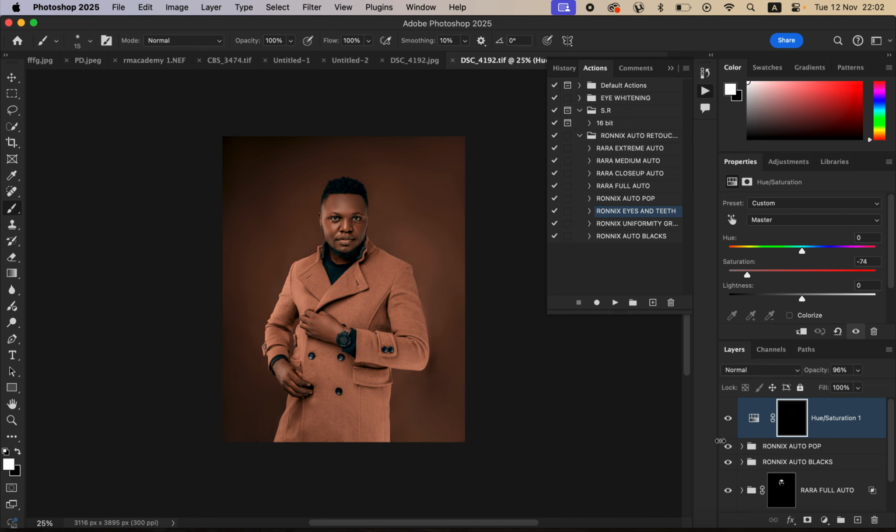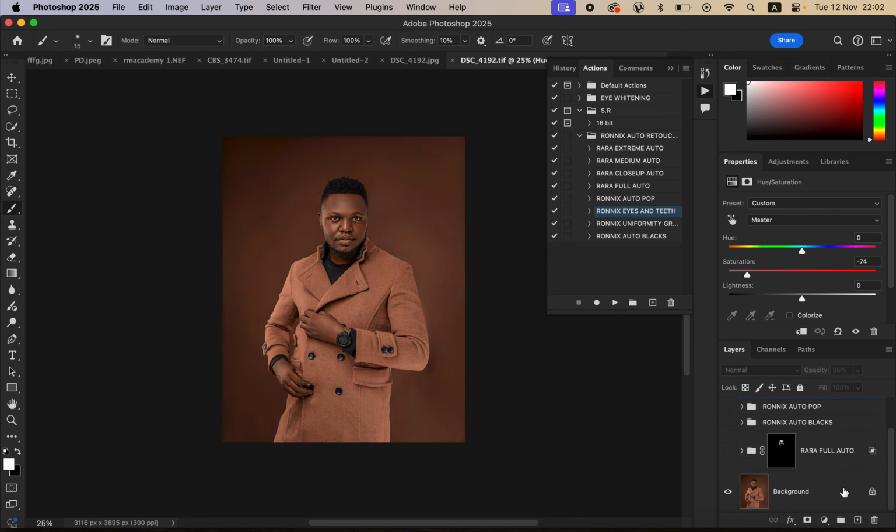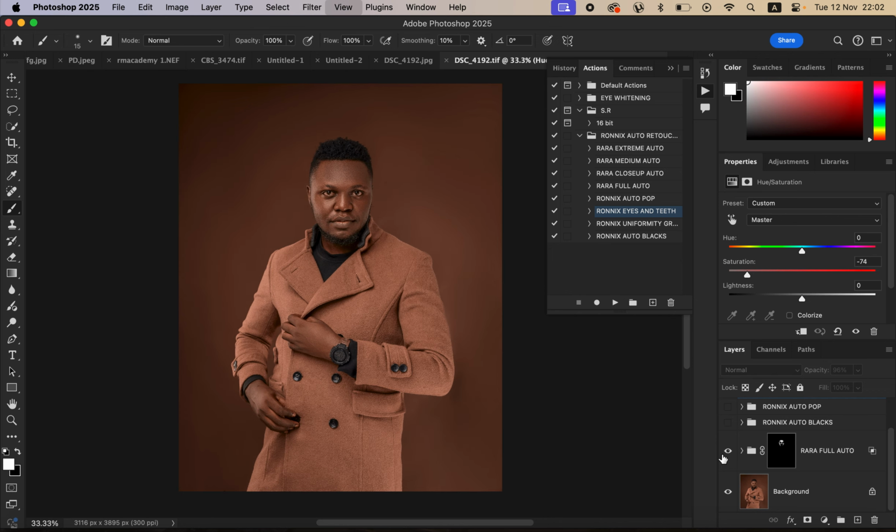So you can see where we started. I'm just going to turn this off so that you can see where we started regarding this image. So this was the image that we started with. Then we simply retouched the image. So we did the skin retouching. So before, after, before, after. I hope you can see the effect.